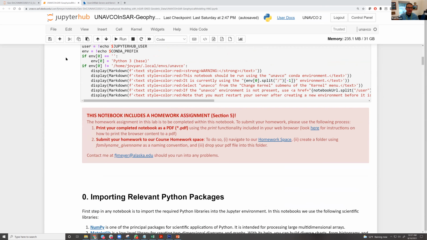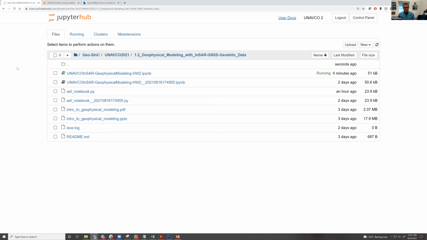Let's see, what else can I talk about? Oh, maybe going back to the overall OpenSARLab home screen, you see that the notebook that we just ran was opened as a separate tab. Your original notebook entry point is still open as a separate tab. So if you go back to that, I want to show you a few more things.